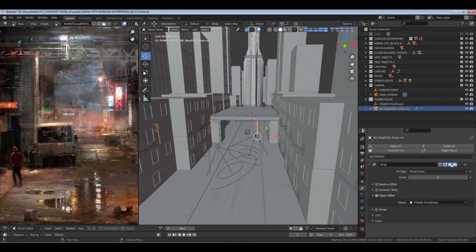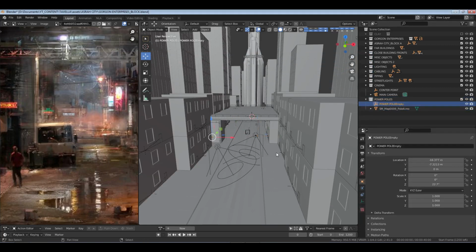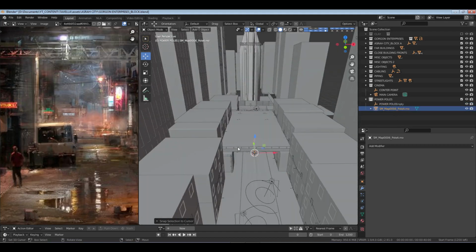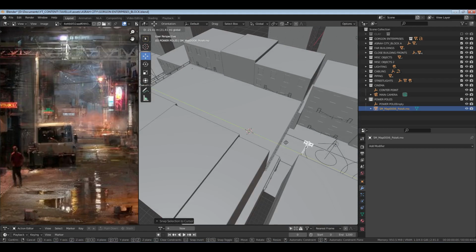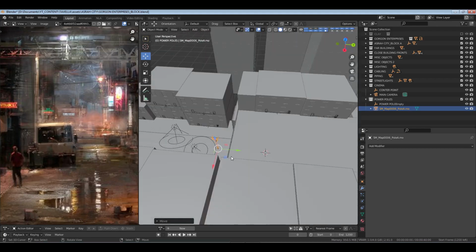This is turned on. Turn it off. That's cool. Center it. Uh-oh. Same thing for the power pole. Yeah, those are not tall enough. I definitely want these to be taller, basically to skyscrape over this.